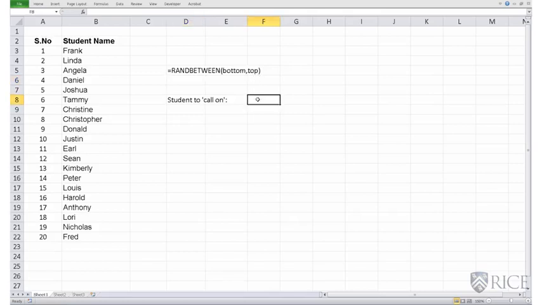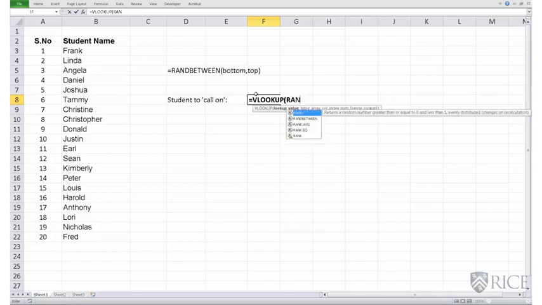So we begin with an equals VLOOKUP, open parenthesis, what is my lookup value? Now this is where we'll use the RANDBETWEEN command. My RANDBETWEEN command will generate a lookup value. RANDBETWEEN, and RANDBETWEEN what two numbers?